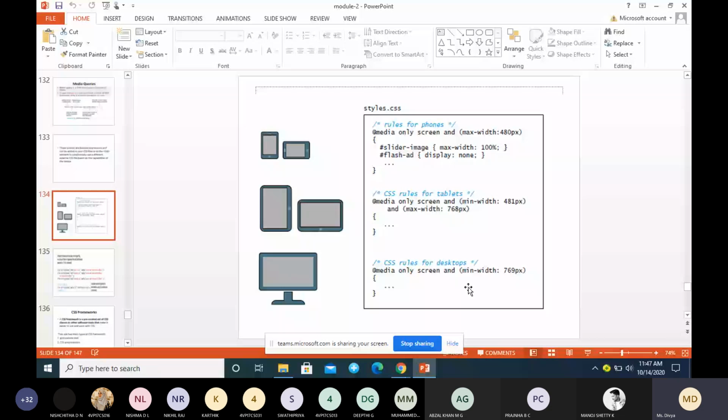So these are the different rules we are setting for the same website to open in different devices. For example, you have a website and you want to open it in different devices, you can set these rules. This is for phone, this is for displaying in tab, and this is for displaying in laptop or desktop applications.